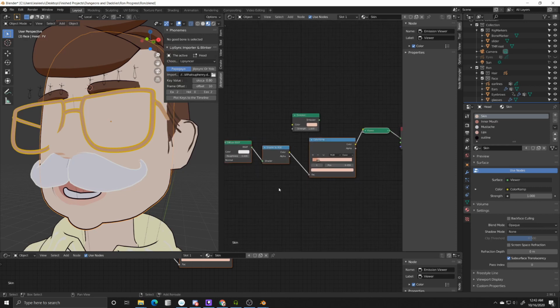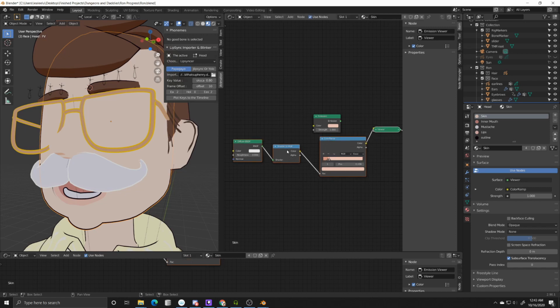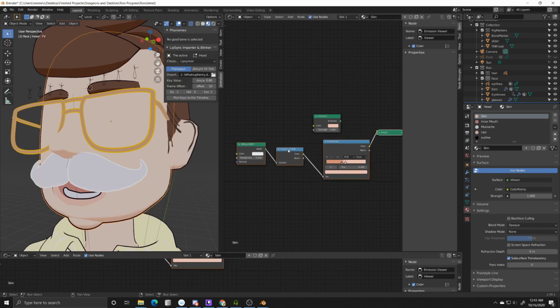Most of the other shaders were a diffuse to shader, to a shader to RGB, and then a color ramp. Yep. So that you can have that toon look, but have a little bit more control of where the shadows are. And shader to RGB, that's a newer addition, so I really like that.